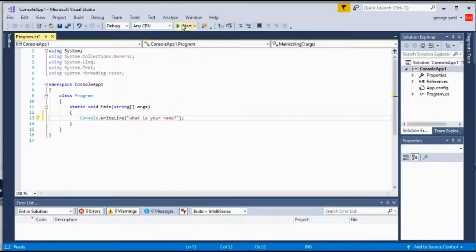So now if we run this code, it should just say "What is your name?" and then close really quickly, obviously, because after it's done that there's nothing else for it to do, so it just closes. If you could see there, it said "What is your name?" very quickly. What we want is for the user to be able to reply with their name, and then we want to input that into the program.